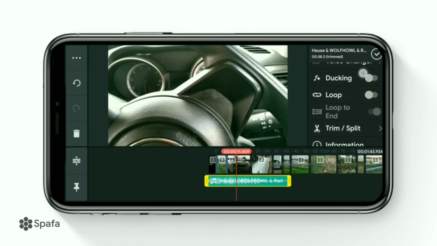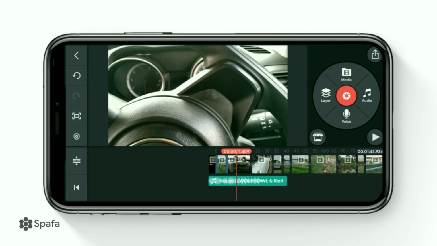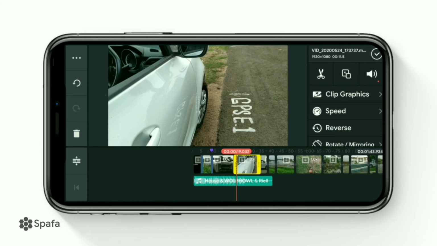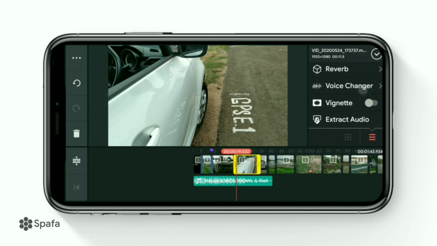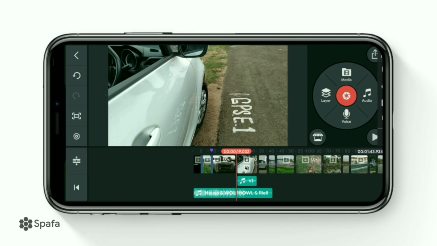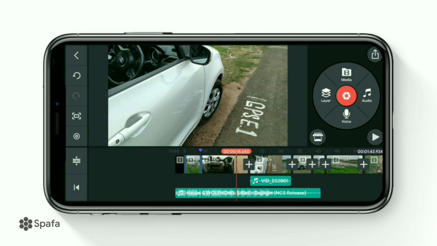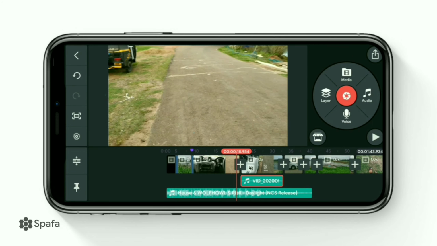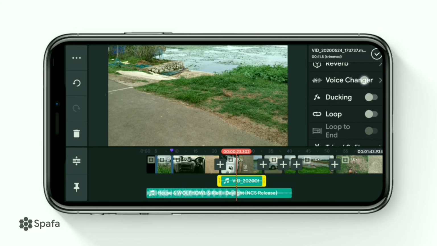The next thing to learn is the extract audio tool. We can see this tool in the options menu of videos. It is an option to separate its sound from the video. That audio will stand out as a sound in the timeline. We can edit that audio just like we edit a sound.